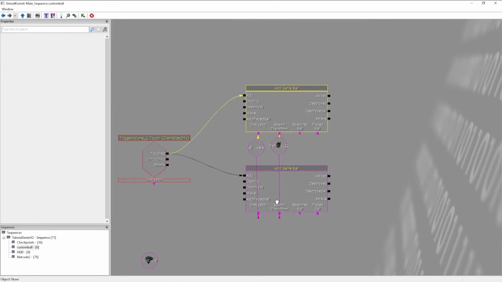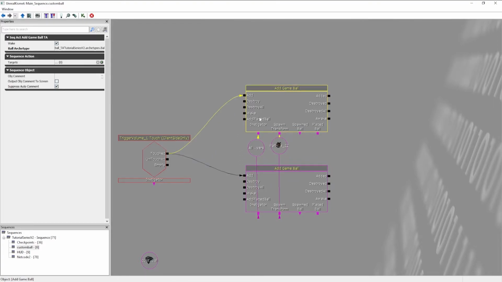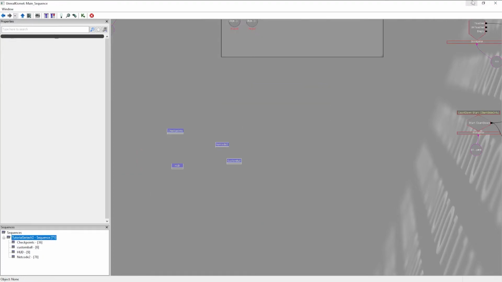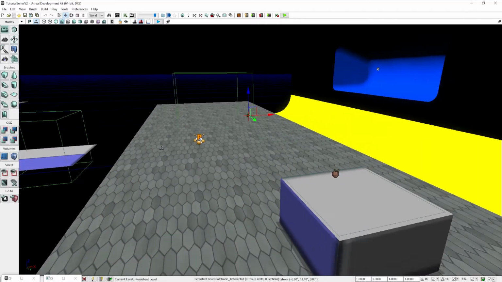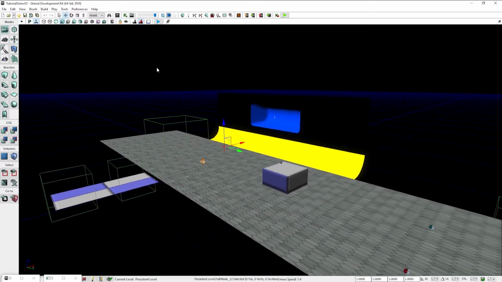And you can hook these both up at the same time, because this won't crash the game. It just won't spawn anything because there's nothing there, or it doesn't recognize it, so it's not going to spawn it. And that's it for creating custom balls. So I'm going to load into the game and I'll show you what it looks like.